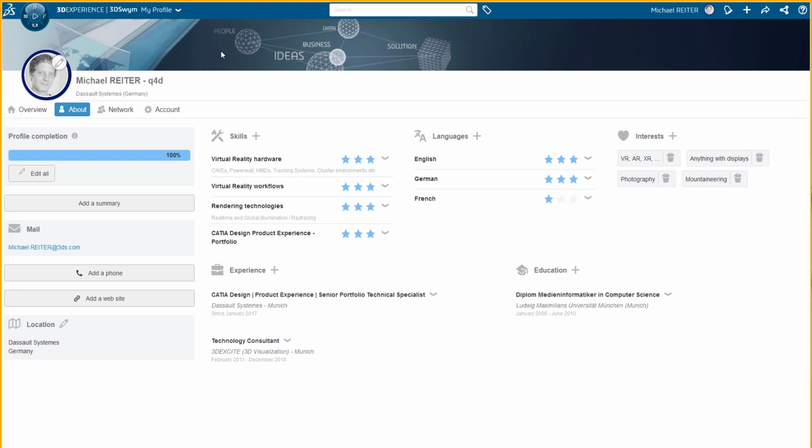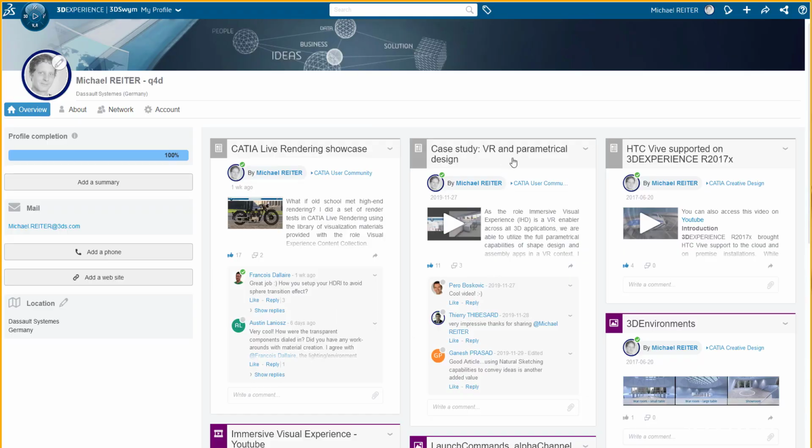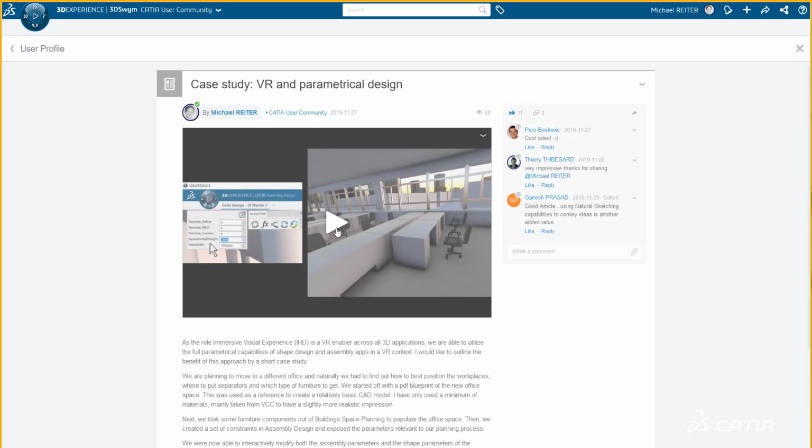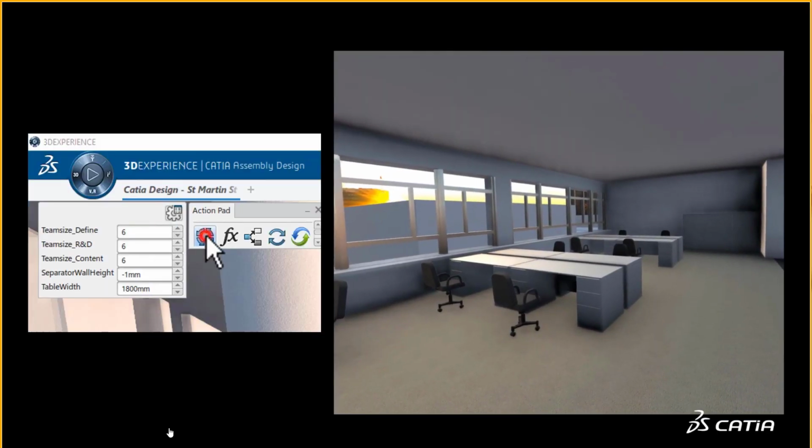What really makes the CATIA offer special, I think, is that we cover almost every step in the product design process. That makes it quite interesting for the VR domain where I'm working in, because virtual reality can be applied in all of these steps.